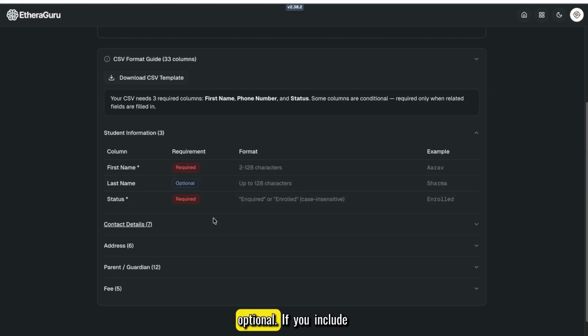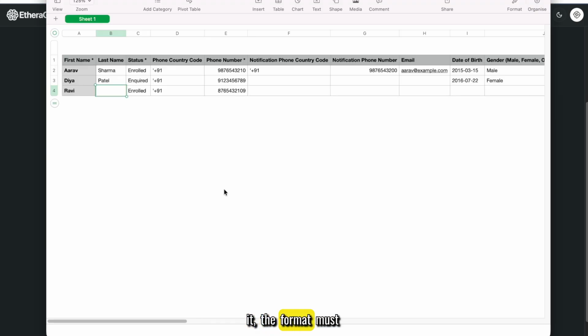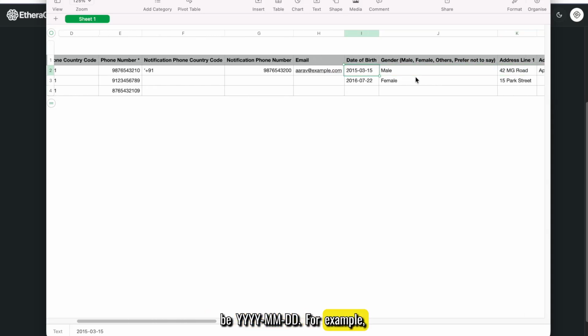Date of birth, optional. If you include it, the format must be YYYY-MM-DD. For example, the 15th of August 2010 is written as 2010-08-15. Be careful if you're using Excel. It can reformat dates automatically. After typing a date, check that it still looks like YYYY-MM-DD format before saving.